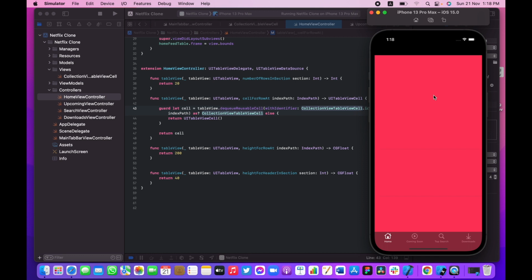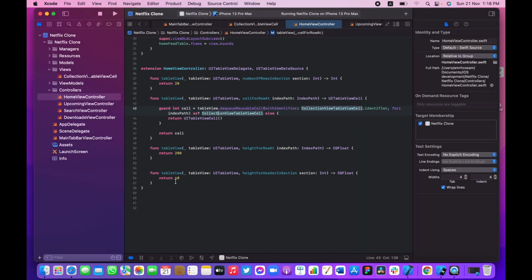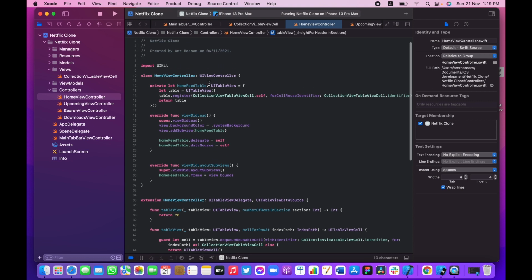Okay, so basically this is our table, and as you can see here, each cell is a system ping. And right now you might ask, okay, so we have each cell and it's 200 points in height. Why don't we see the height for the header? As a matter of fact, when we initialized that table view, we did not specify that we're going to be having headers, and we can easily do that using this.